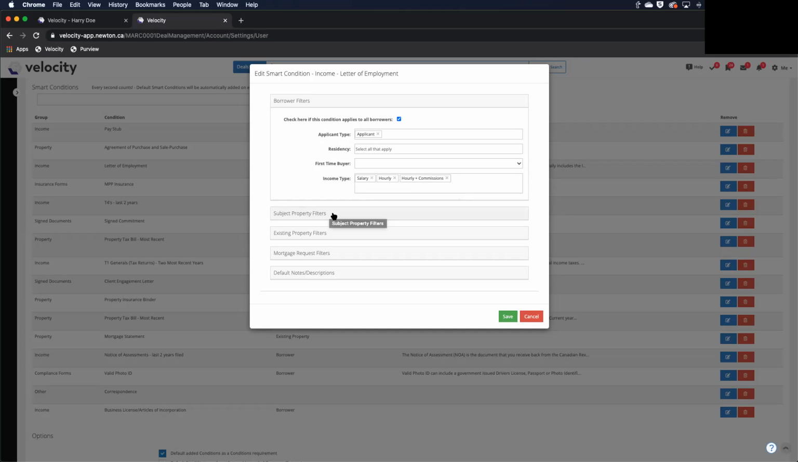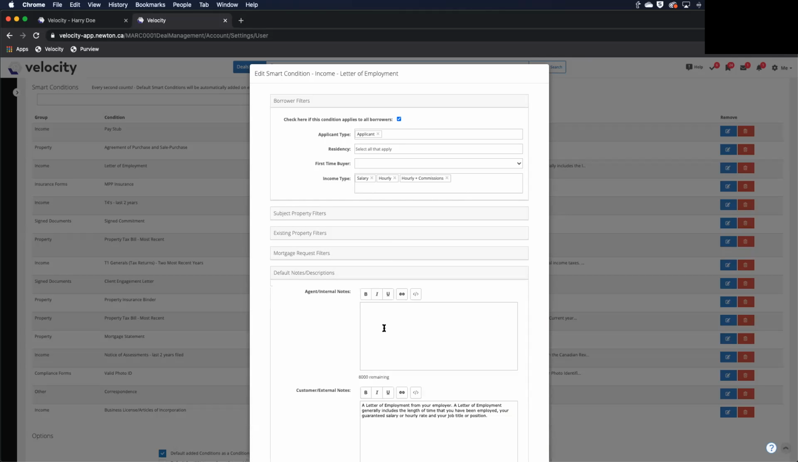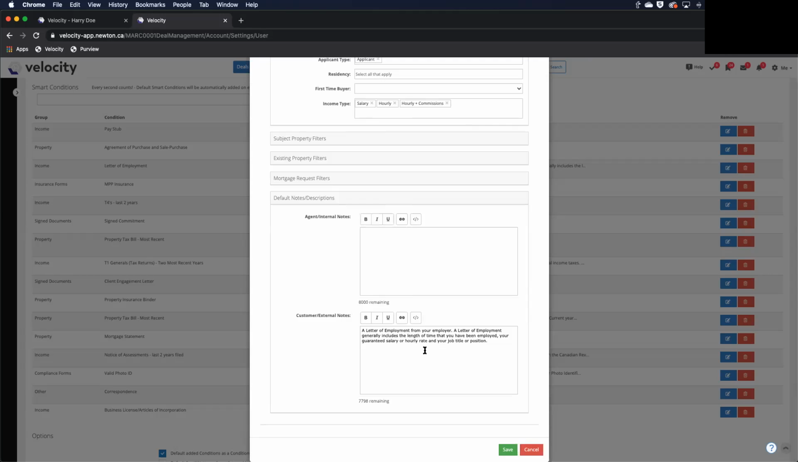I haven't set any filters for subject property or existing property because this income condition is specific to the borrower, not the property. But under defaults, notes, and descriptions, I've put some text related to exactly what I'm looking for under the customer external notes. If you put the information under the agent internal notes section, it will be visible to you, but it won't populate and show to the client.